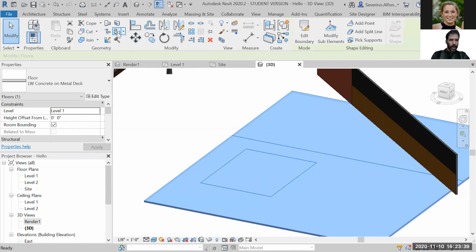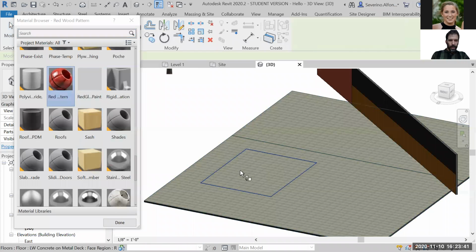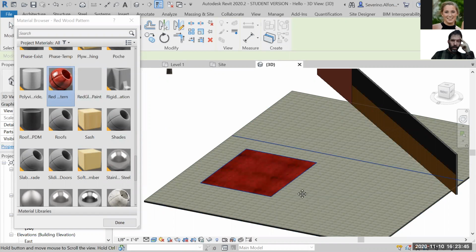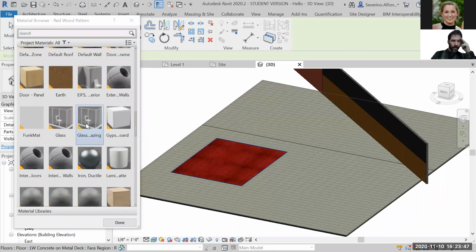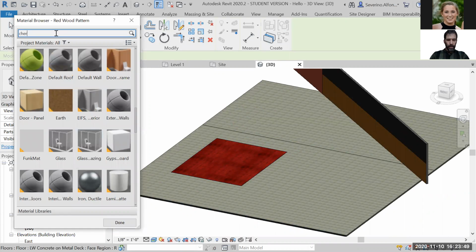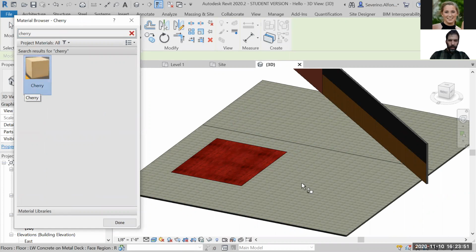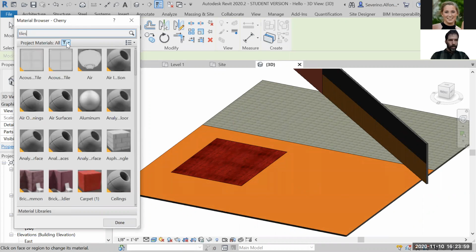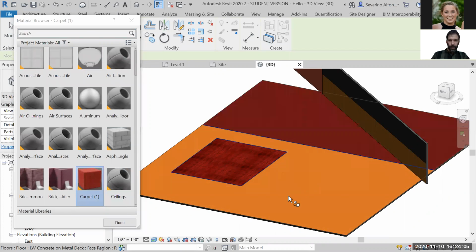Select the element, paint. Let's imagine there's an accent color in the living room in the middle, made of wood. And then it's a cherry wood in the exterior. And then here is like a ceramic tiles or whatever. Okay, we don't have the standard. We can just always select that one. Let's just imagine it's carpet here. Okay.